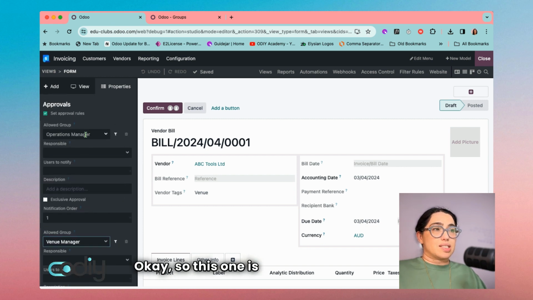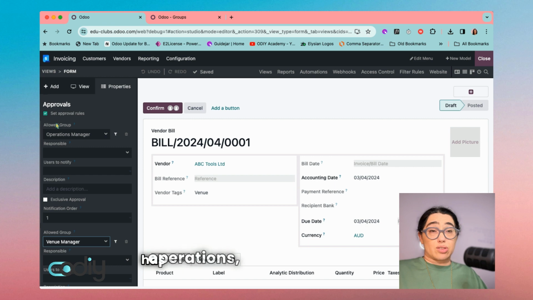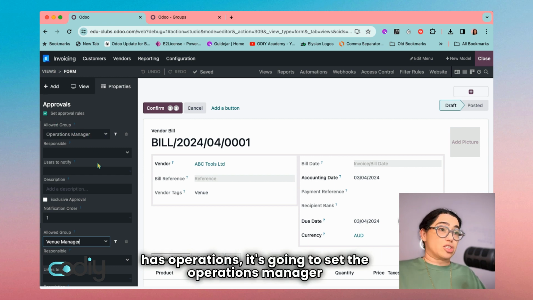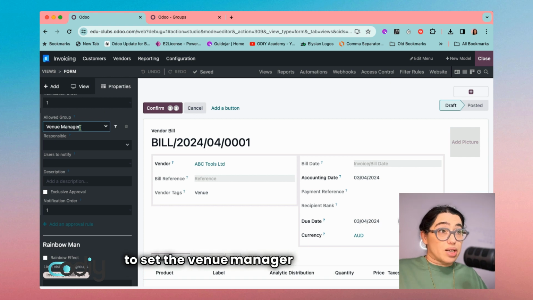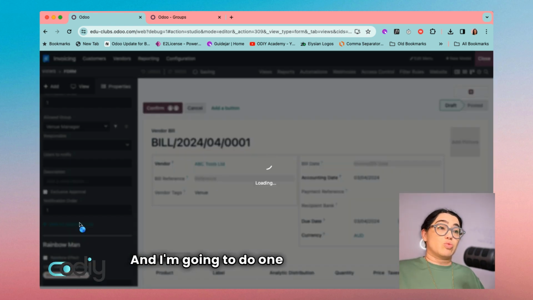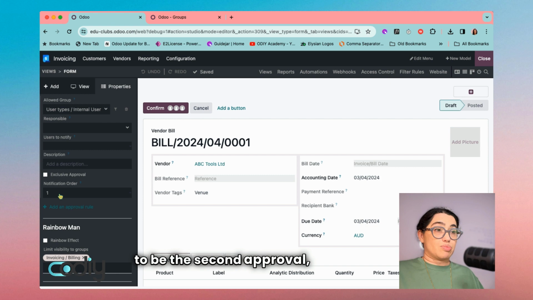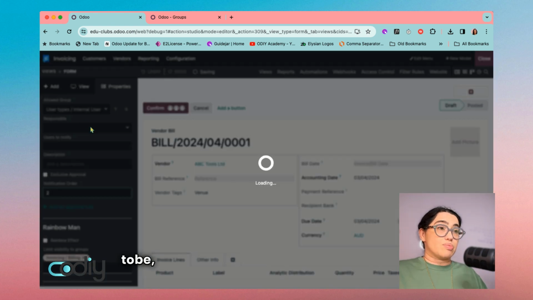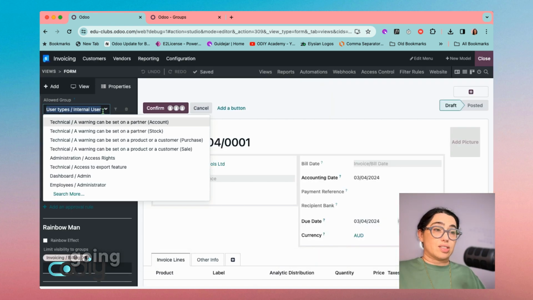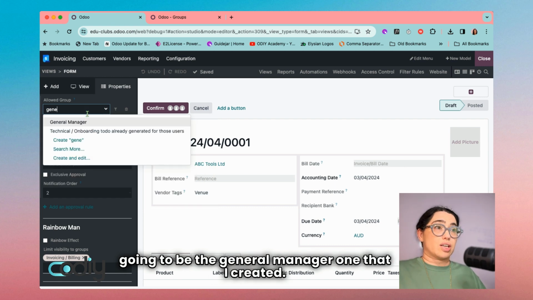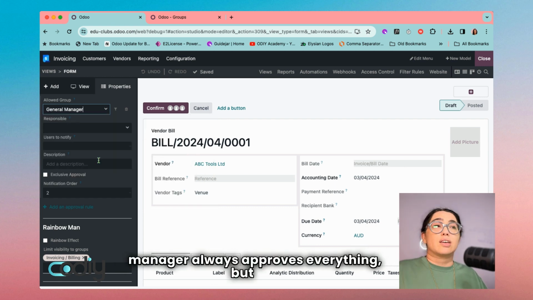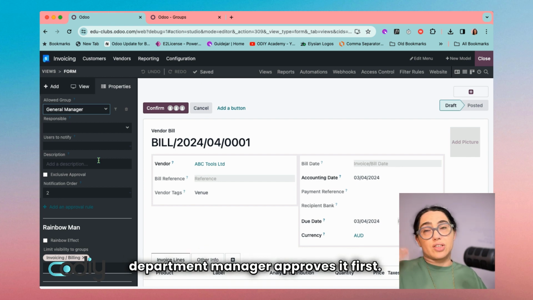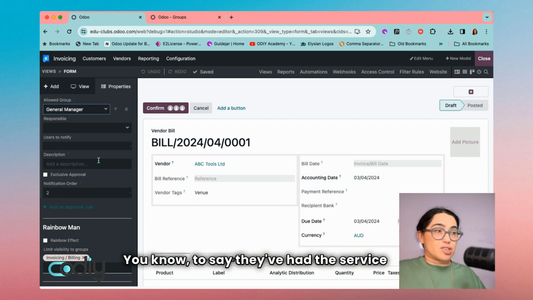Okay, so this one is if the vendor tags has operations, it's going to set the operations manager user group. Or if it's got venue, it's going to set the venue manager in the allowed group. Then I'm going to do one more, which is going to be the second approval, no matter what, and I don't need conditions for this, it's going to be the general manager one that I created. So in this example, the general manager always approves everything, but the department manager approves it first, to say they've had the service or whatever.